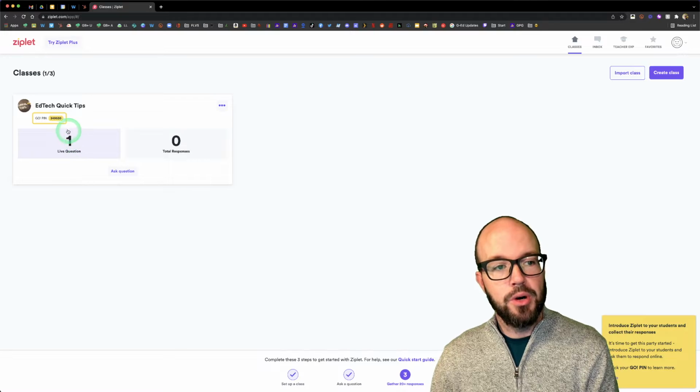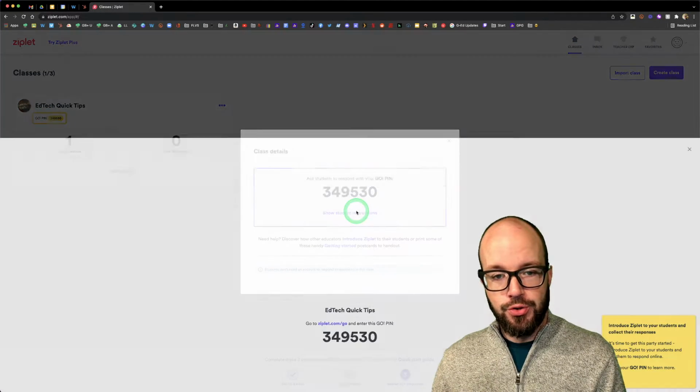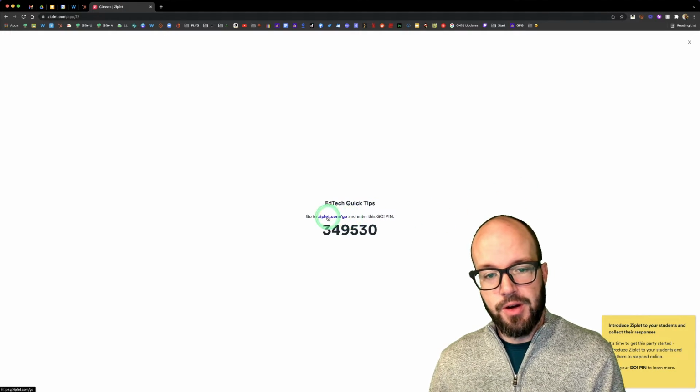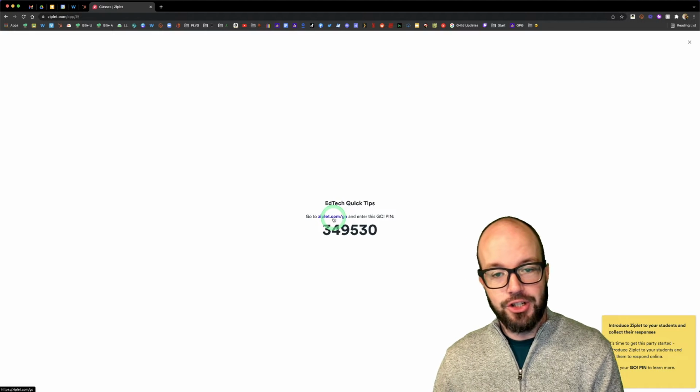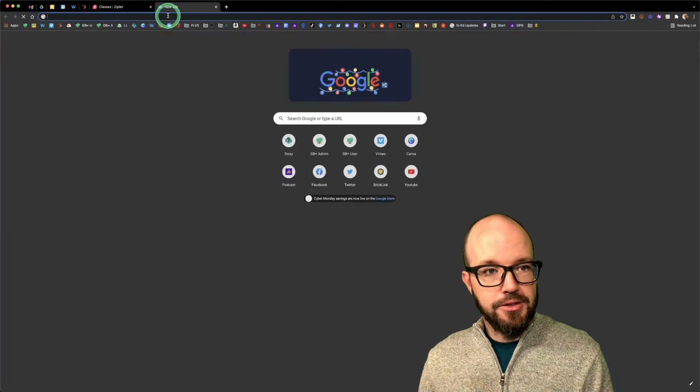We've got one live question, and if we click the area where it says Go Pin, now we can click Show Student Instructions. This is something that you could display on the overhead that just lets students know, hey, go to ziplet.com/go and enter this pin. So we're going to open up a new tab and show you what that looks like.